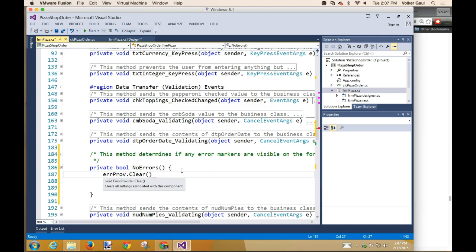But when I put it back, that means all the errors should be gone because it came out of the database, so it should be good data. So I should wipe out my error markers. That's a quick way of doing it. We'll probably have to do that in the next unit.